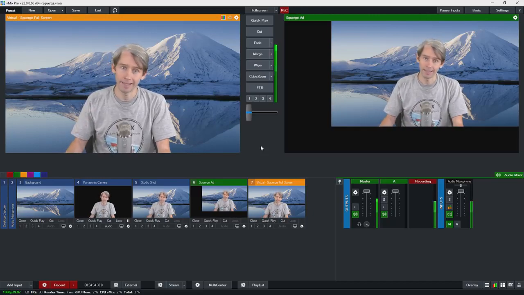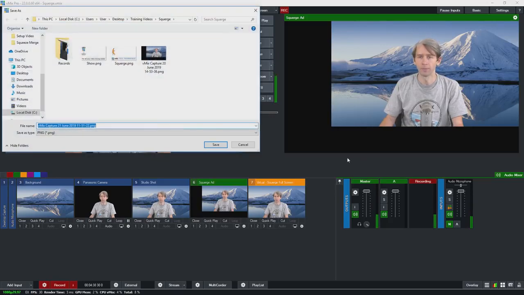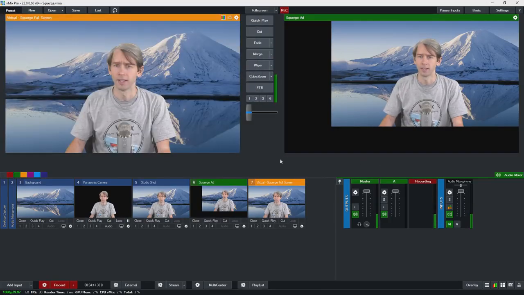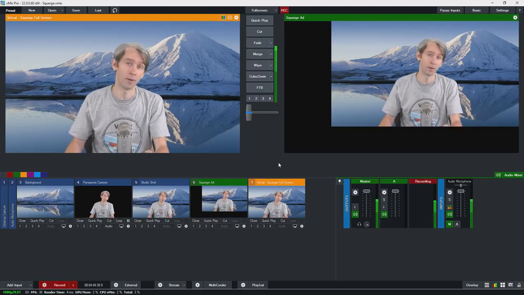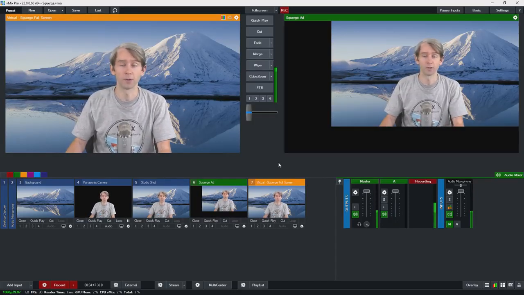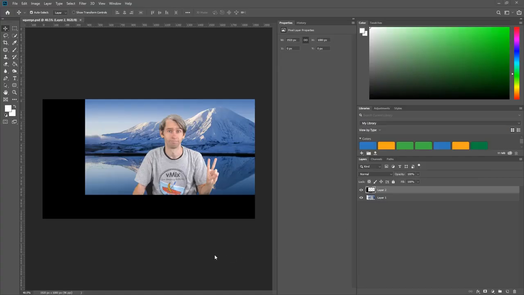An easy way to do it though is to create a snapshot down here of the output. And then I can go ahead and snapshot that and put that into something like Photoshop, which is what I'm going to do right now. So we're going to jump over to Photoshop and show you how to use it. Okay, so now I've exported my screenshot from vMix. I brought it into Photoshop and it gives me a good idea of what I've got to work with. Because we've shrunk our image or video here by 20%, we have 20% to work with horizontally and vertically.